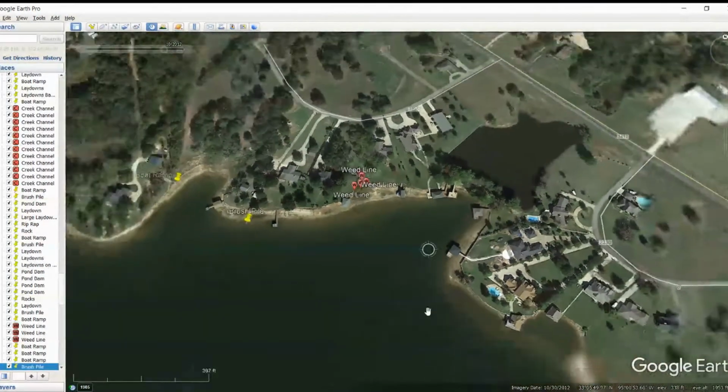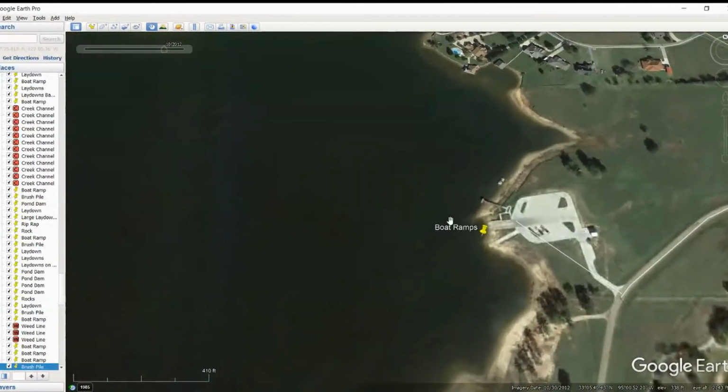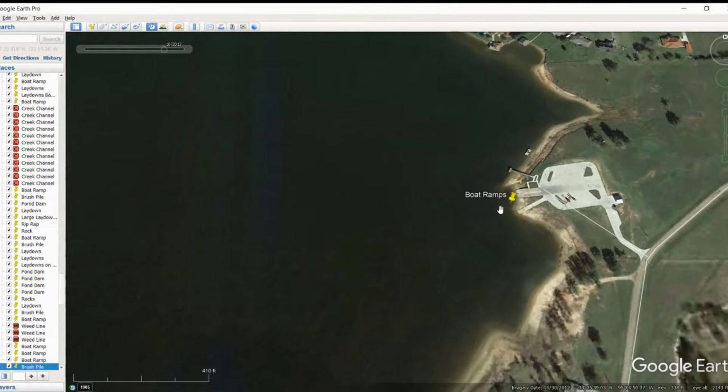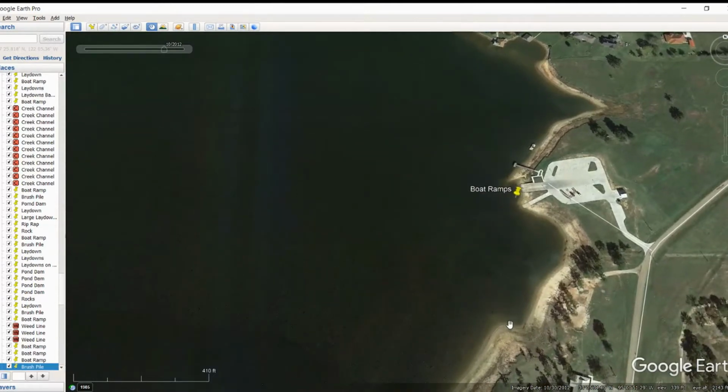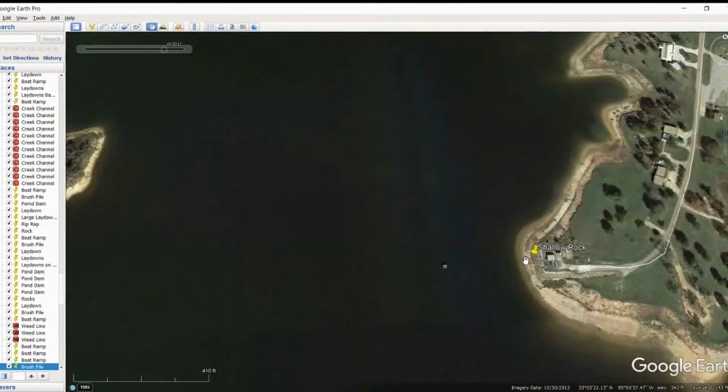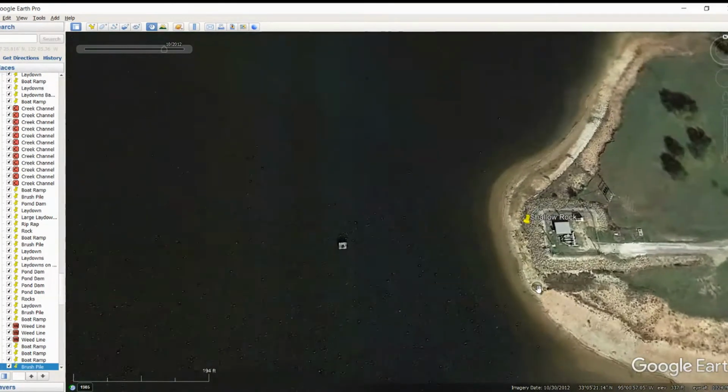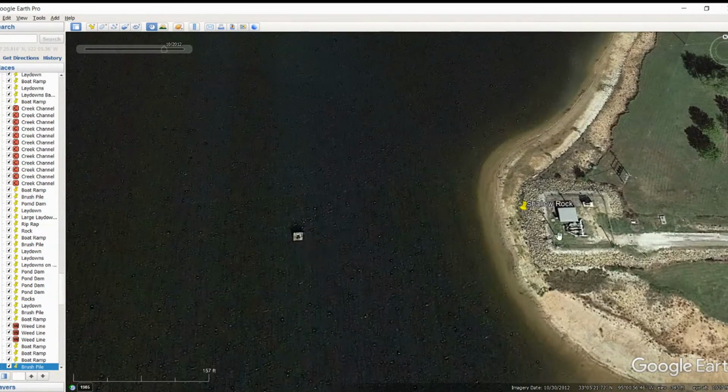All right, so I'm going to keep on moving out. And here we've got another boat ramp. Nothing crazy. It looks like the public boat ramp. You got a couple different boat ramps there. Coming up here, I did find some shallow rock in here. I'm not sure if you'll be able to fish in here or not.